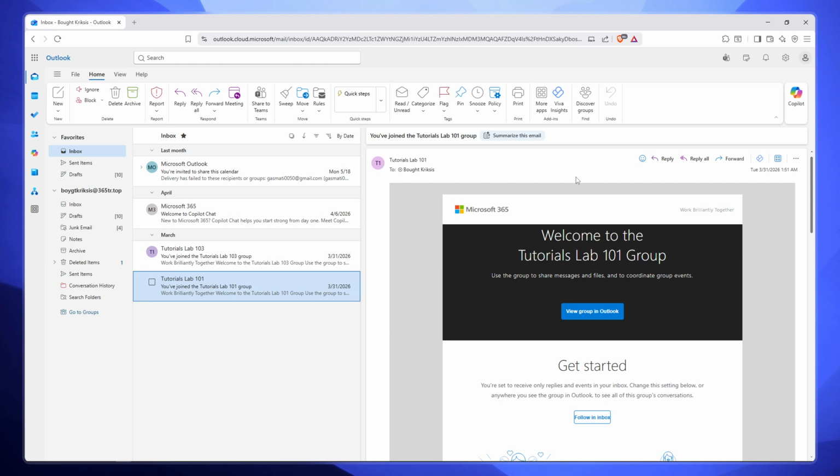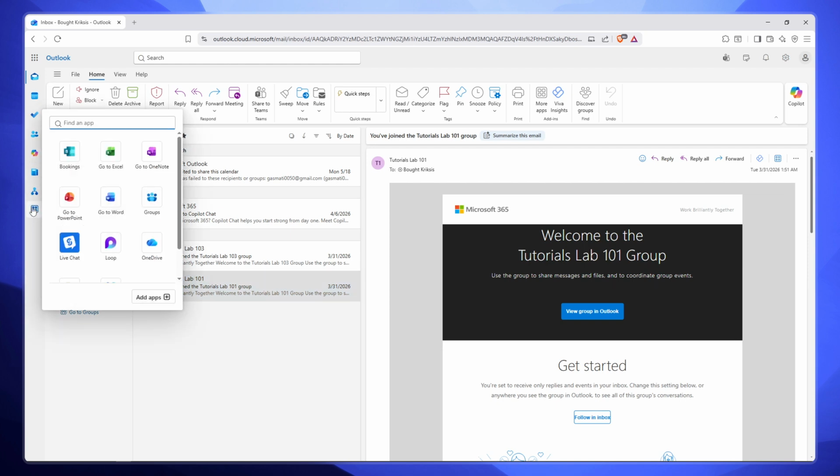Now, to integrate and manage apps and add-ins in Outlook, direct your attention to the left side of your screen where your quick access toolbar is located. This toolbar gives you fast access to various Microsoft Office applications and features. Look for the More Apps icon in this menu and click on it. This icon typically appears as a grid or collection of dots and opens up additional app options that aren't immediately visible in your main toolbar.